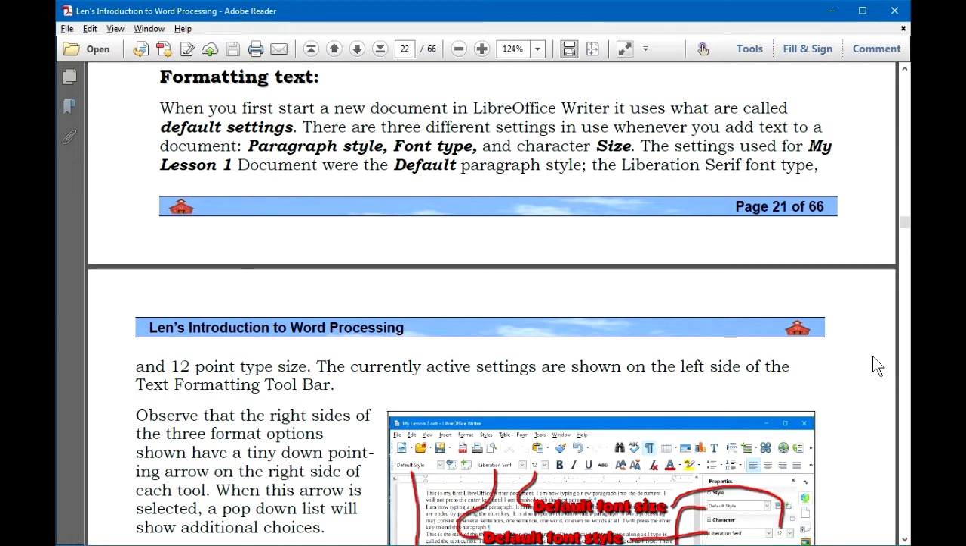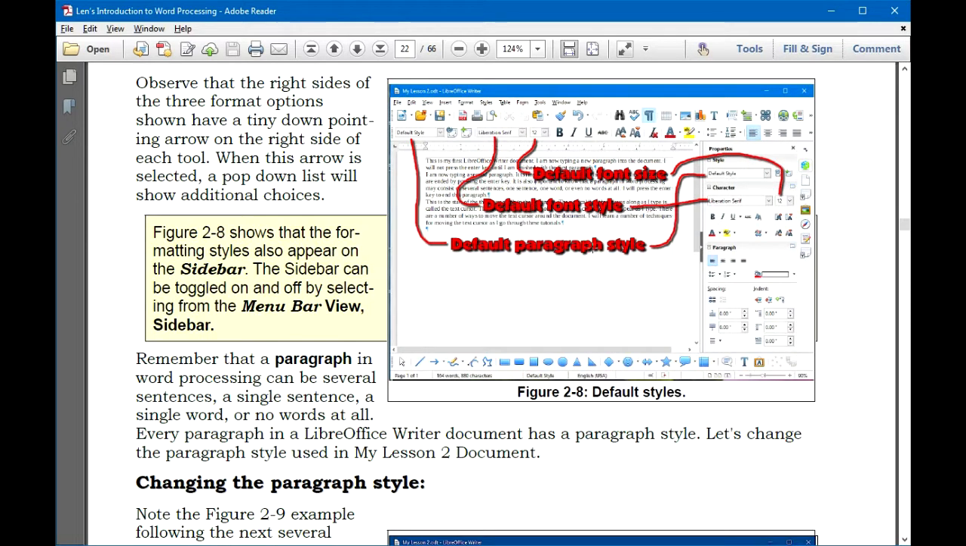When you first start a new document in LibreOffice Writer, it uses settings that are called default settings. The 3 settings that are commonly in use when you add text to a document are the paragraph style, the font type, and the character size. When we created the My Lesson 1 document and then updated it to the My Lesson 2 document, all the settings were using the default settings.